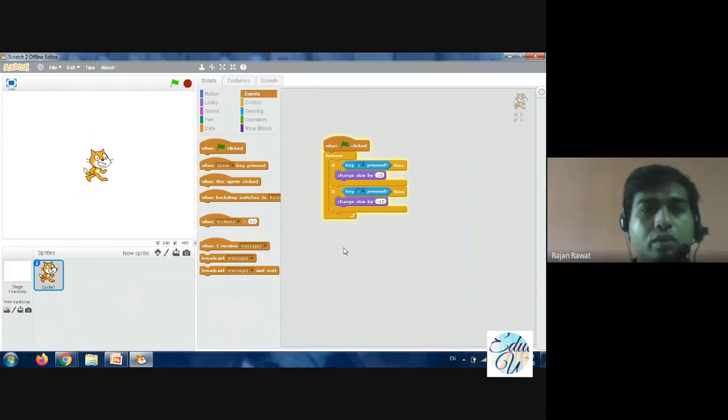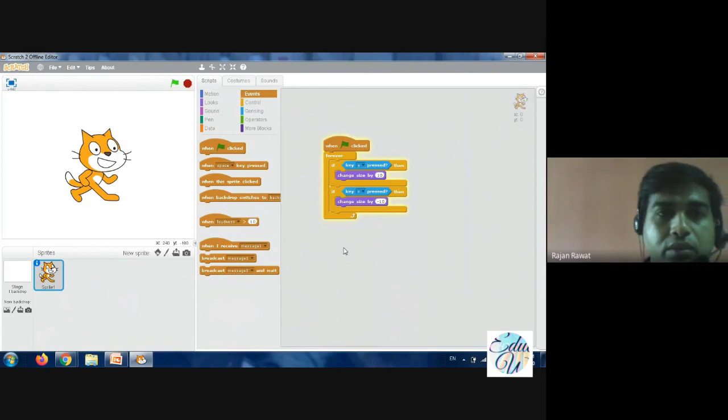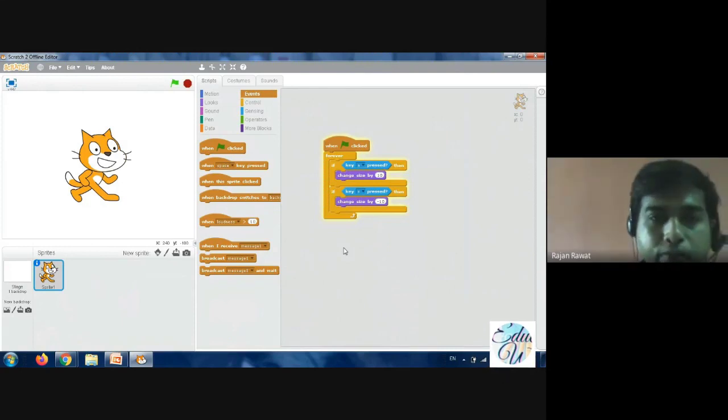So these two buttons explain how the sensing block, or the sensing key, works. I hope students you all have understood this program and the concept of the sensing key block.